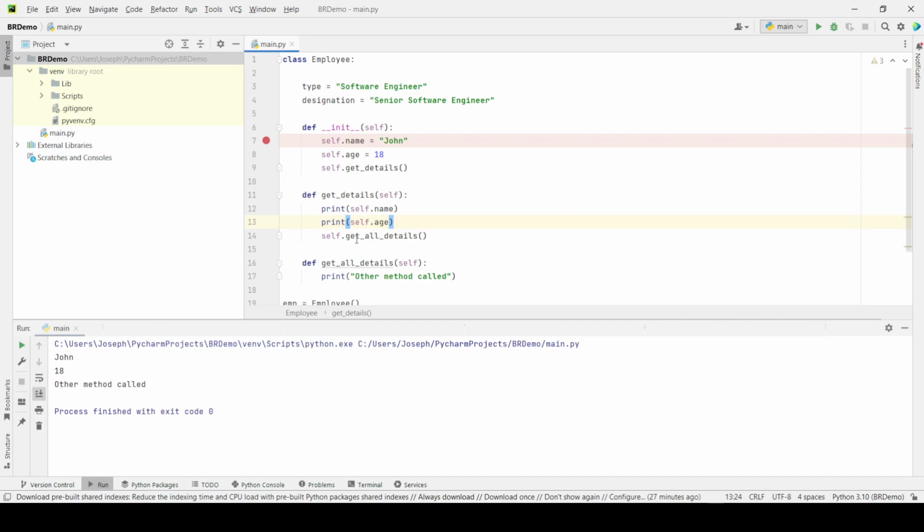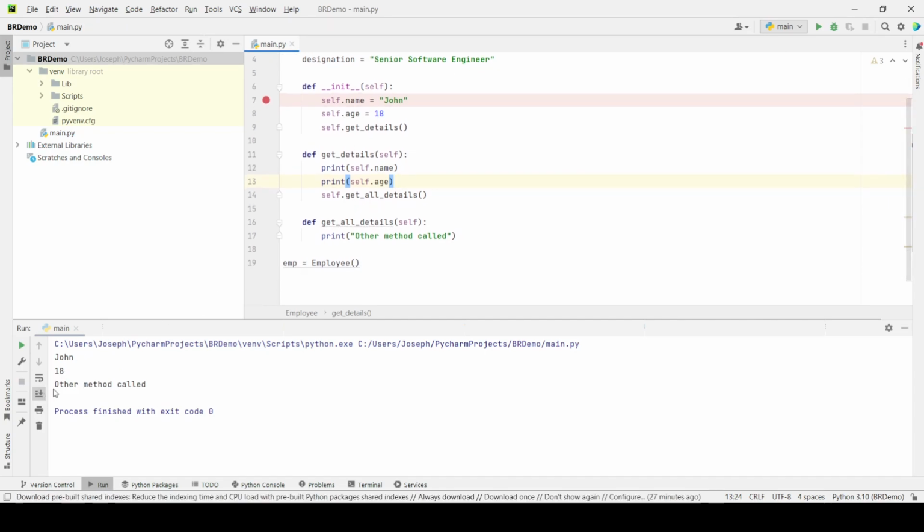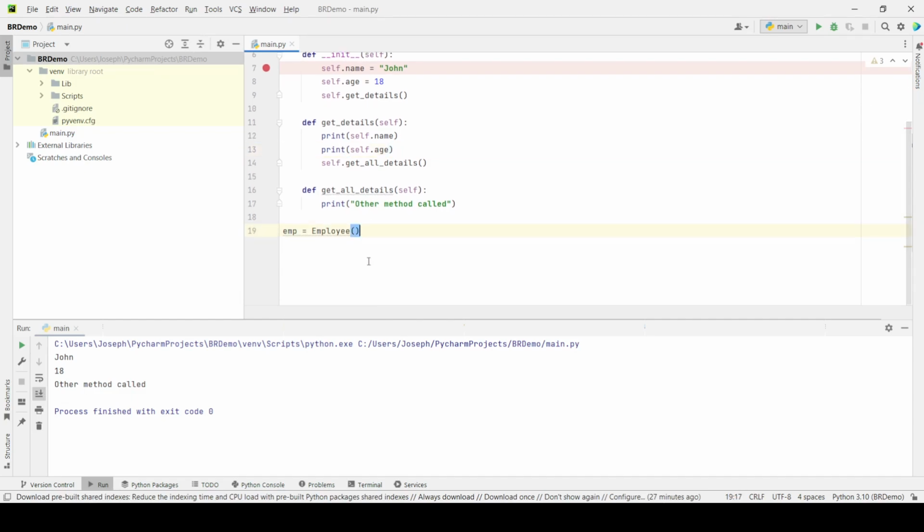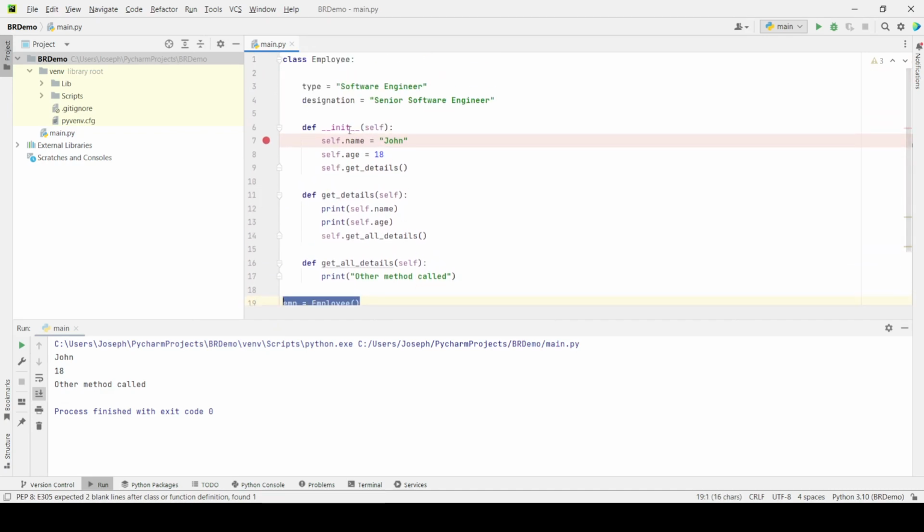You can see John and 18, and all these methods are called the same way without calling the method separately like I did before. As soon as I create the instance, it is calling the constructor. The constructor is executing line by line, and it is executing this particular method, and then from this method it is calling this specific method.